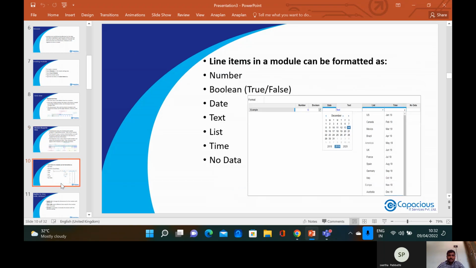Line items can be formatted as different types of formats like number format, Boolean format, date format, text format, list format, and time format, and the last one, no data. By default, the format is number. Every line item has the default format as number. Boolean format gives true or false. Date format gives the result as a date. Text format gives text. List format gives list items. Time is similar to the date format. No data means nothing is contained in the line item.